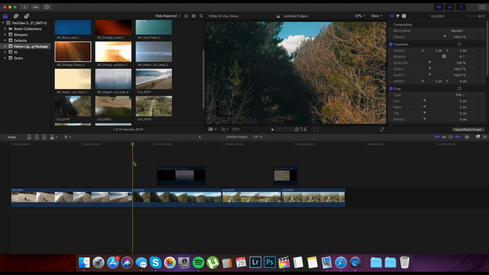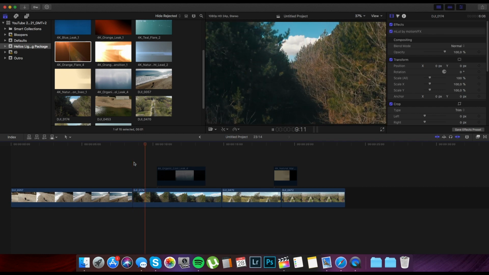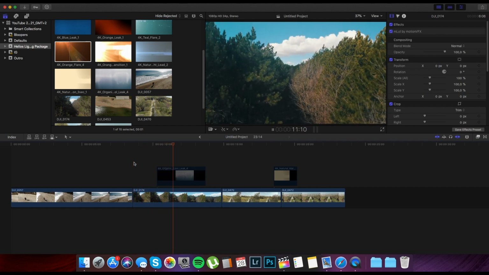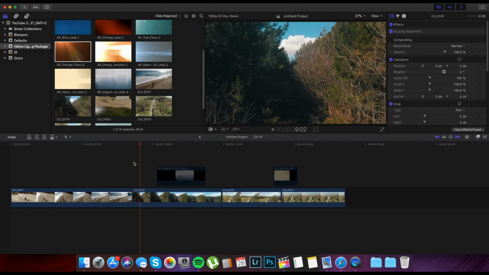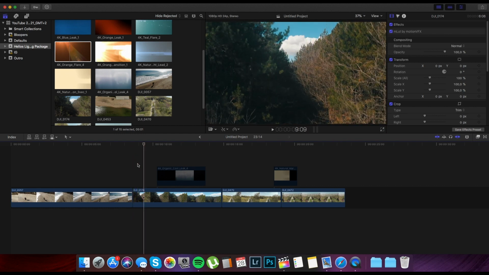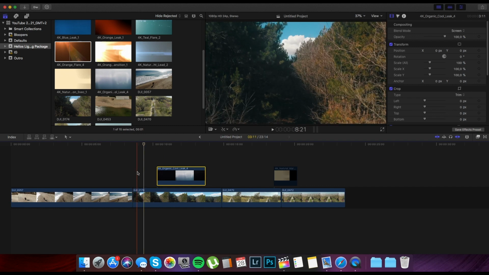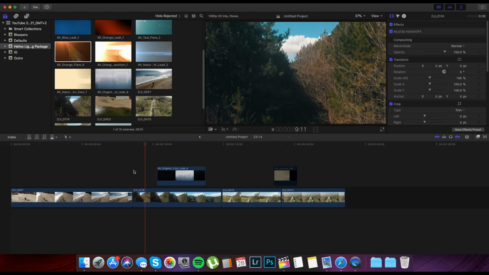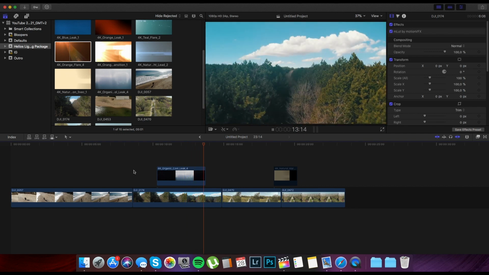Let me play it once again, first without the effect. We're just raising the drone as we go higher than the tree line, and that's it. It's just a basic clip going up. But now if I enable the effect, let me play it once again. And there is the light leak.